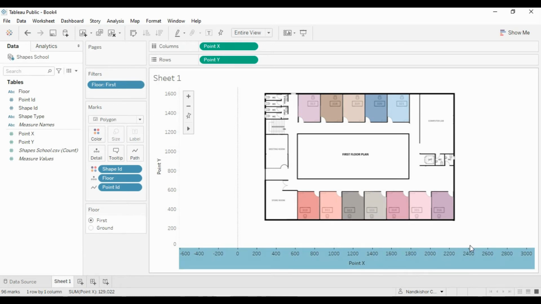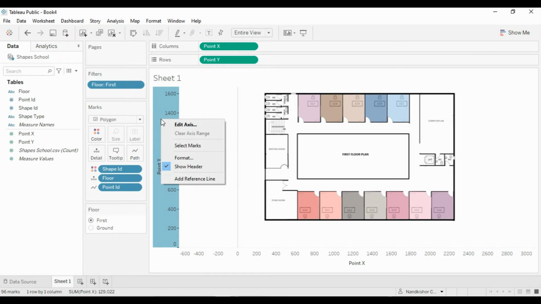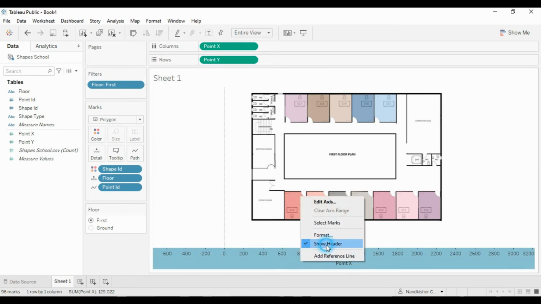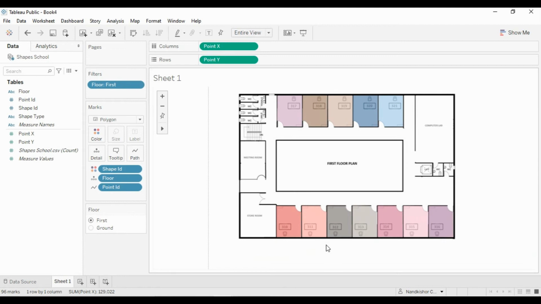Now let's clean up this sheet by hiding all these axes here. Right click. Don't show header. Now it's better. We can see clearly here.